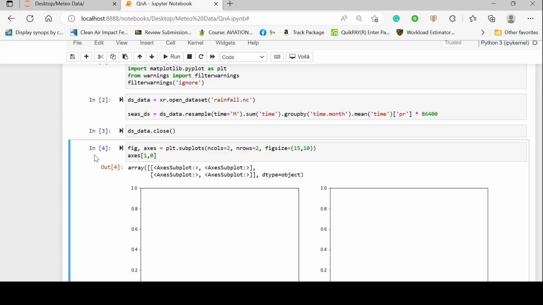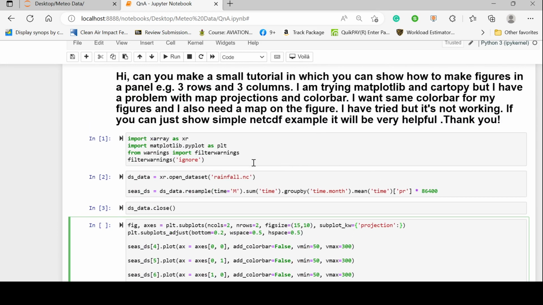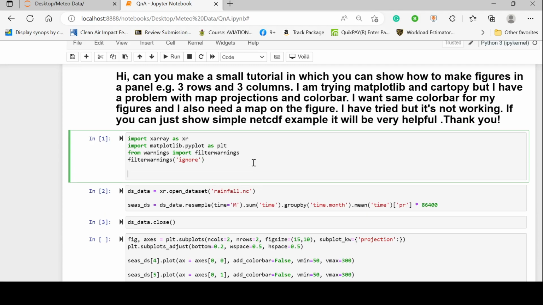All right, okay, so if you need the projection, you would have to indicate here your subplot keyword, that's the kwargs, and then in here you would pass as a dictionary projection, and then you give your projection type. But then bear in mind, we've not imported Cartopy, so we'll then have to do this.